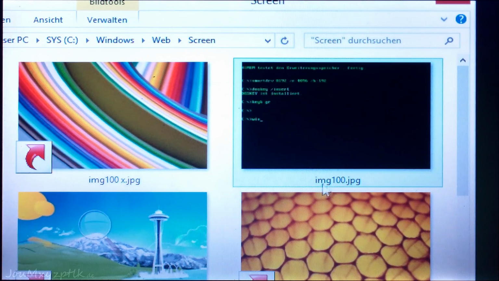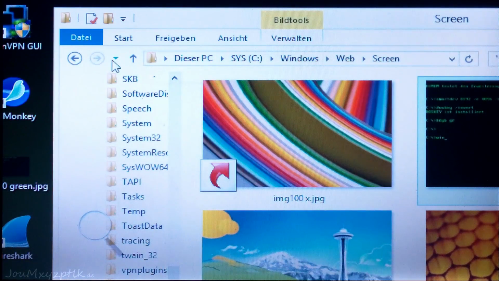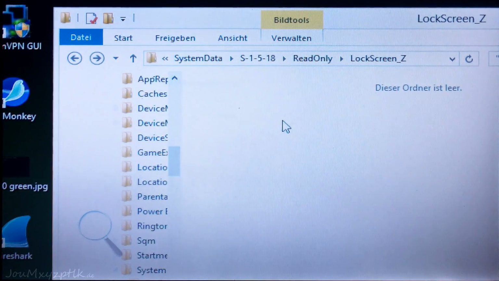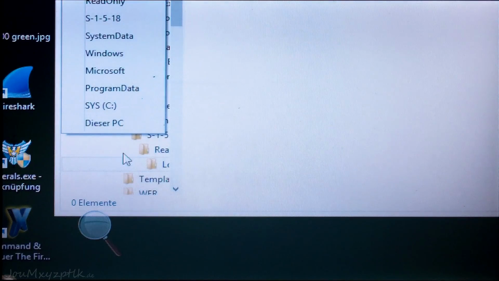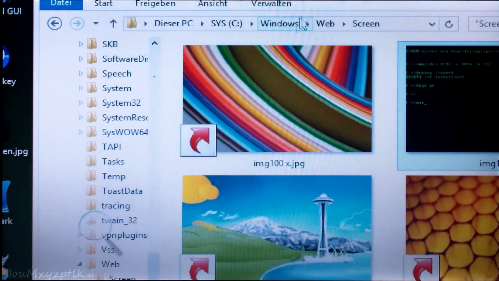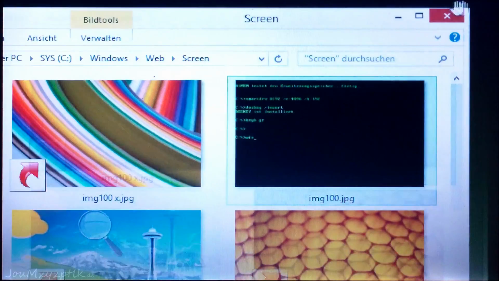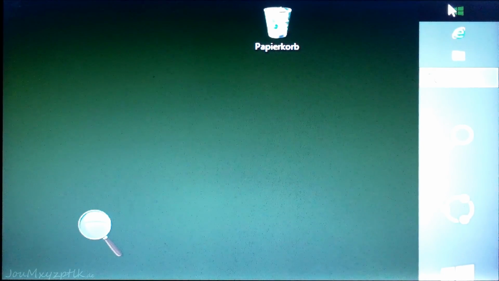The important thing is, it is here, it has the right name, and right before we cleared the cache, which is here. So this folder has to be empty, and this folder should contain the screen you want, just with the right name. And then we go ahead and reboot the machine.